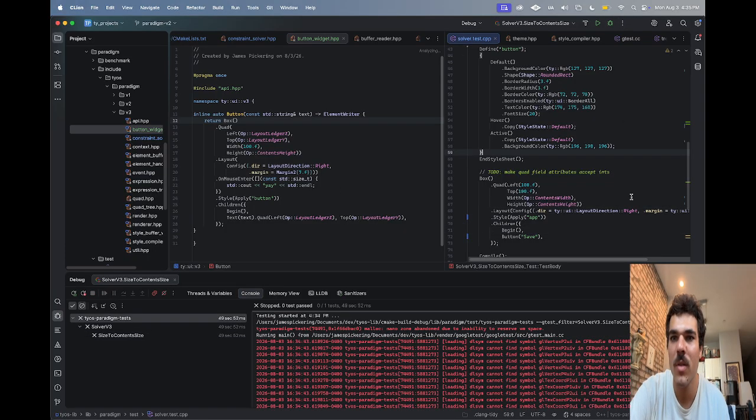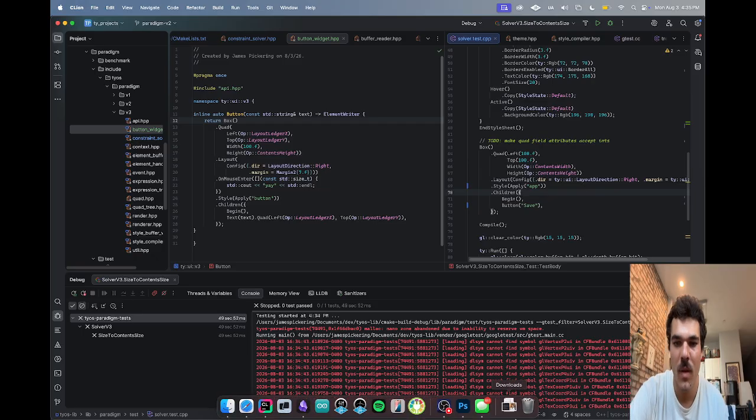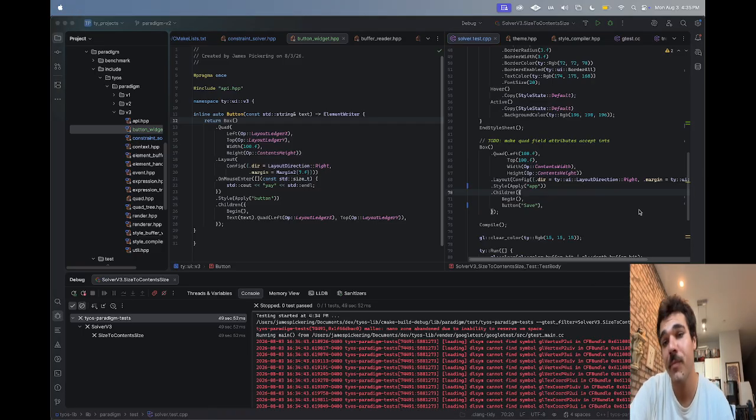Why is my computer being so slow? Is it because I was running this thing? Whatever. I have a lot of stuff open. It is what it is. You know what I'm saying?